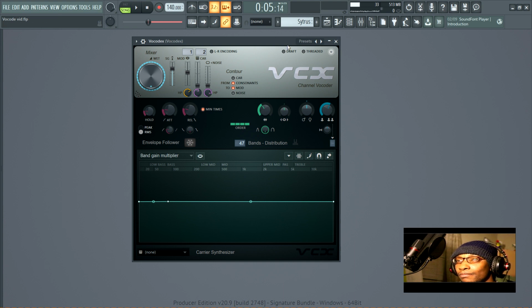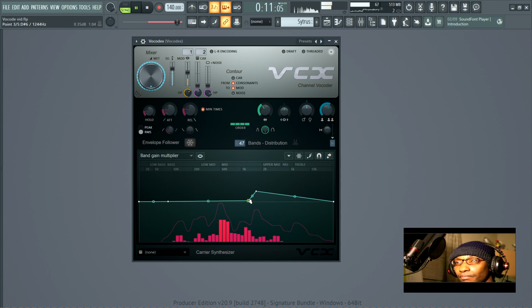So I would press play and just EQ. That's what this first one is. Band gain multiplier, EQ.